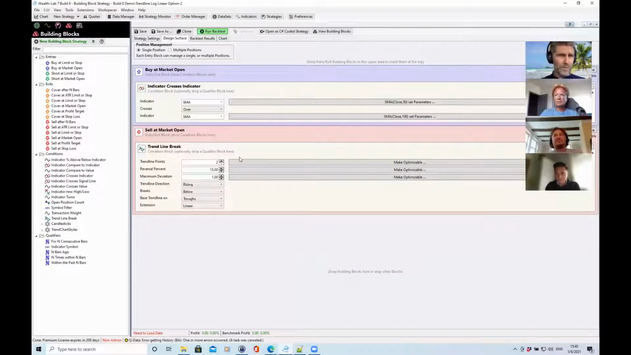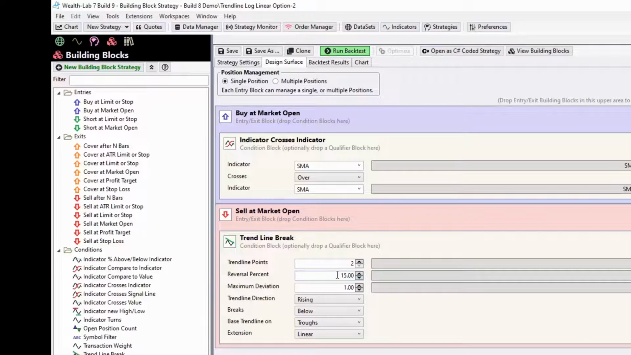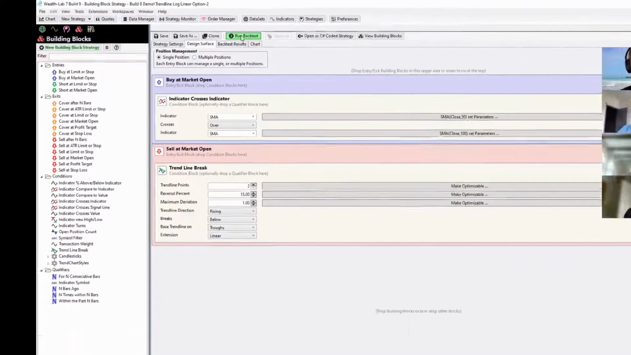If you're not already familiar with it, we've got a trendline break condition that you can buy or sell on. I've got this one set up to draw trend lines on 2 points, reversal percent for the zigzag at 15%. It's going to sell a position that's bought on this moving average crossover. It's going to sell it on a break of a rising trend line, and the extension is a linear extension of the trend line. So let's go ahead and run the strategy.